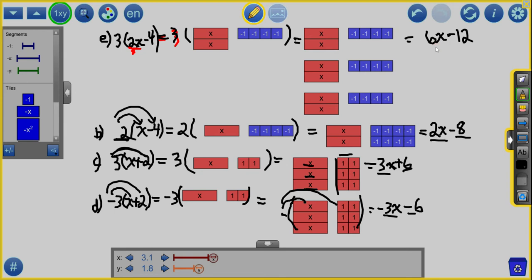All right, and again, you can see that that same distributive property that we talked about, multiplying that coefficient by everything in the brackets, 3 times 2x. Well, 3 times 2 is 6, so we get a 6x. And then we have 3 times -4. Well, 3 times -4 gives us -12. So that's how we can use the distributive property and how we can use tiles to represent the distributive property.